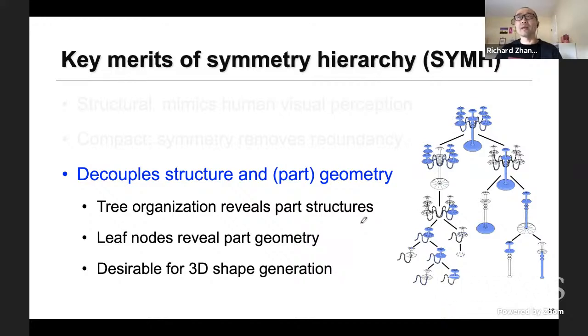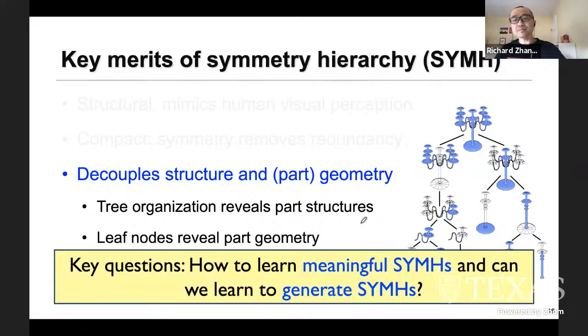So the part symmetry and part connectivity are encoded by the hierarchy, but part geometry can be encoded within each leaf of the hierarchy. And then we'll see later that this kind of decoupling is a nice property for us to be able to have a nice generative model for 3D shapes.